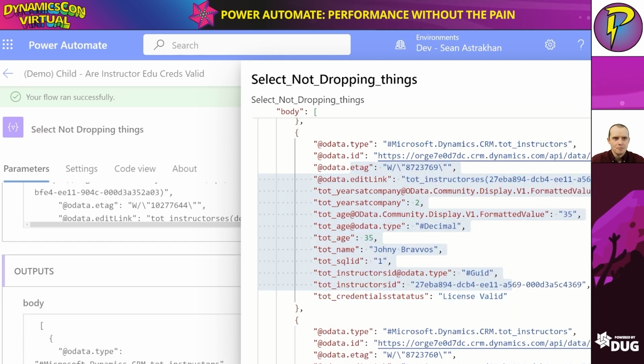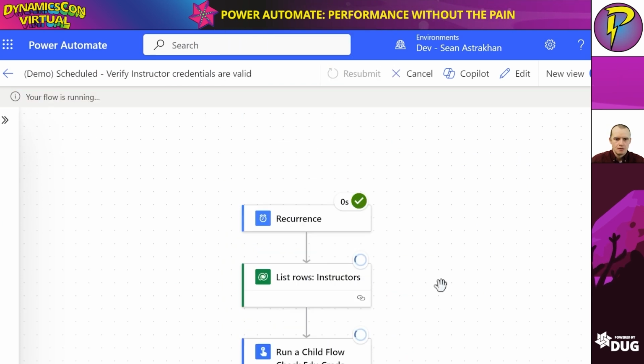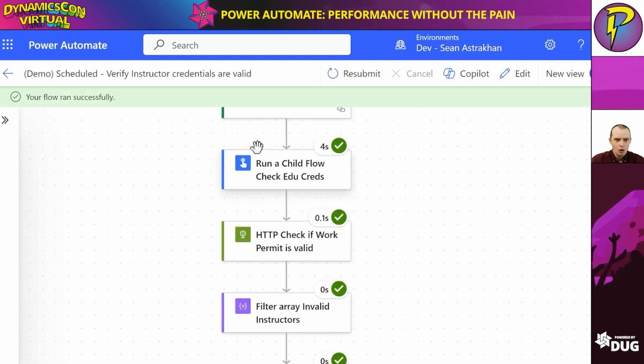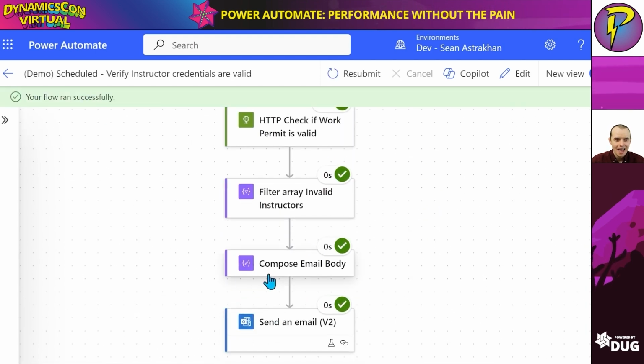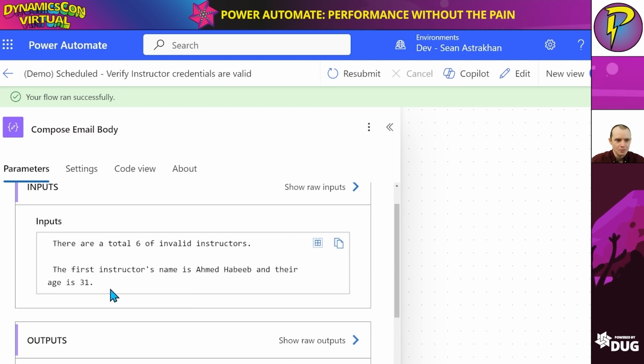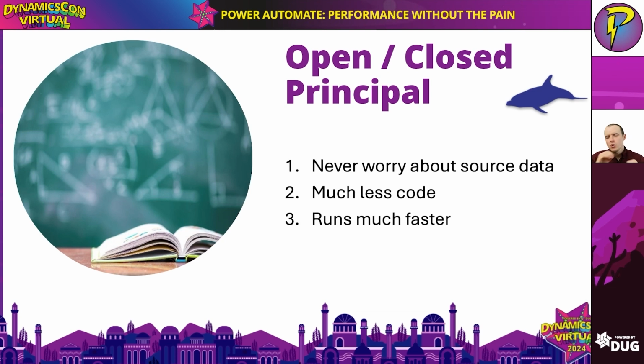And the moment of truth, if we go to our failed flow because of TOT age and we resubmit it, we'll see that now when it runs, it actually works completely. And at the very end, our final output is the first instructor name is Ahmed and their age is 31. So by following the open-closed principle, we never have to worry about the source data changing because we're not changing it, we're just adding to it. Plus, it uses less code and runs a lot faster.